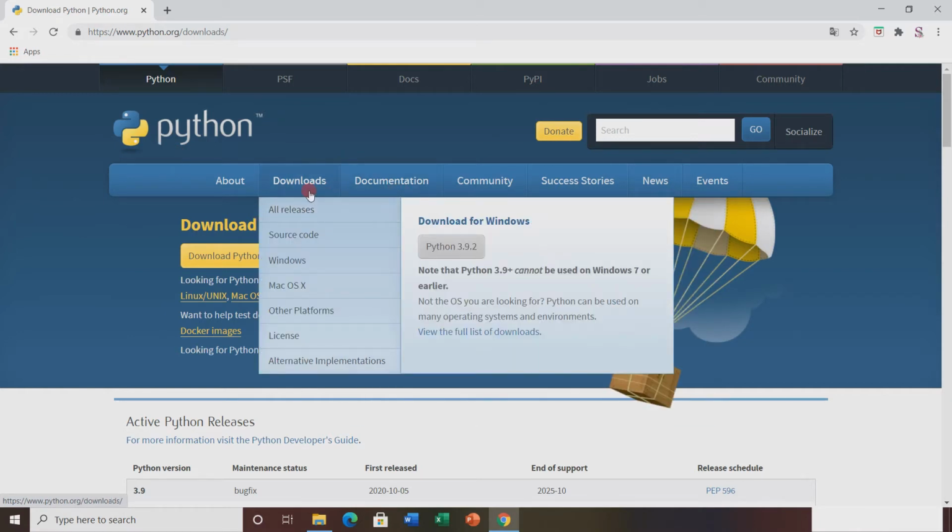Here there are various options for Windows operating system, for Mac operating system and for other platforms. If your operating system is Windows, then click on Windows. If your operating system is Mac, then click Mac. Or if your system is other than this, then you can just click on other platforms. Now my system is Windows, so I will select Windows.